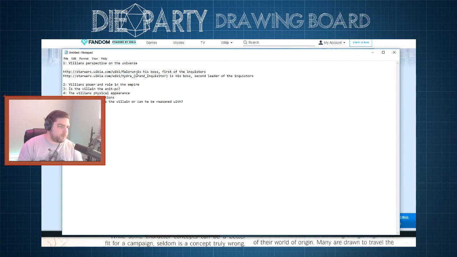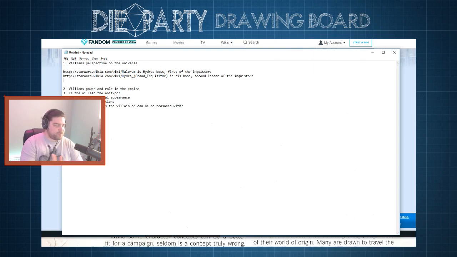Second leader of the Inquisitors is Hydra's boss. Alright, so we still get to make someone. Alright, so perspective of the universe. Probably found by Hydra. And then sort of like tempered.